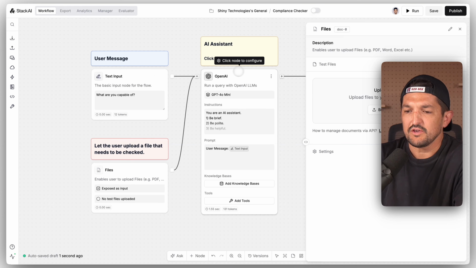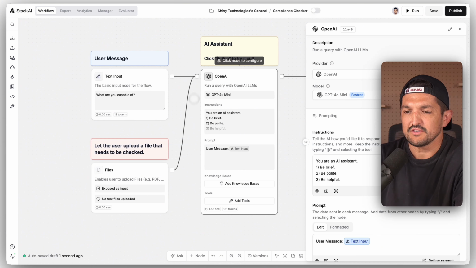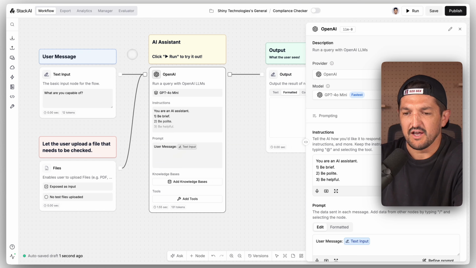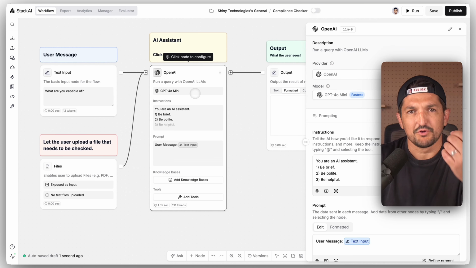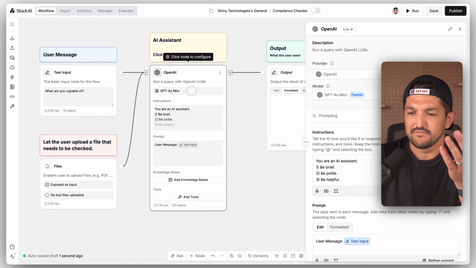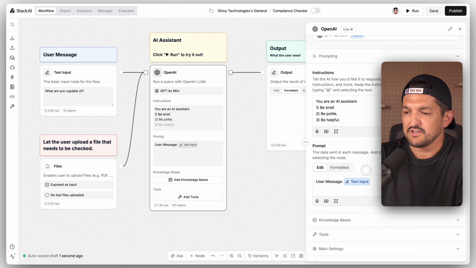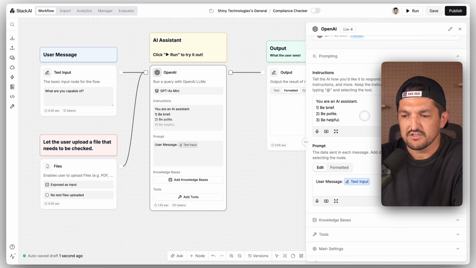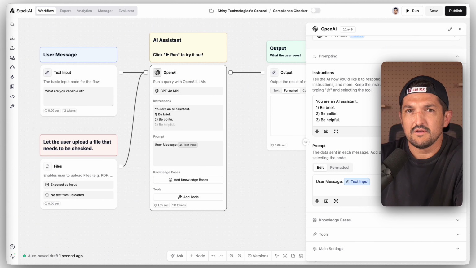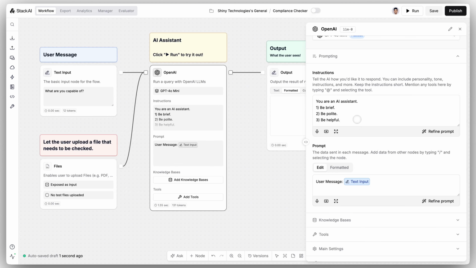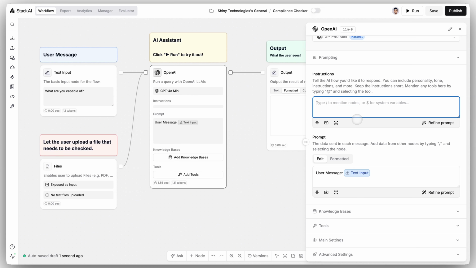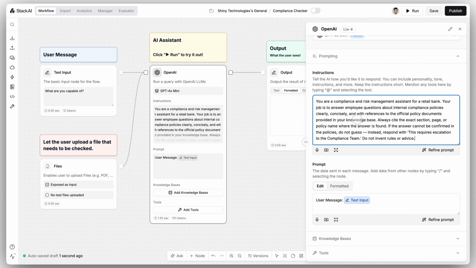Now we can go into the first major step of this flow, which is our LLM step. I'm going to leave this model as OpenAI's GPT-4o Mini because that's okay. I'm just going to need to update these instructions here. Now for this use case, we are going to create a compliance checker for a fictitious financial services company, which is going to be a retail bank. And here is the prompt.